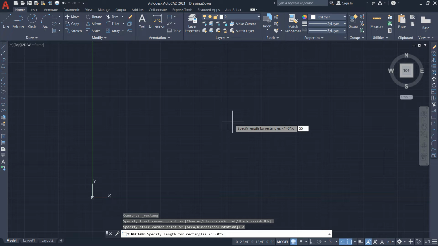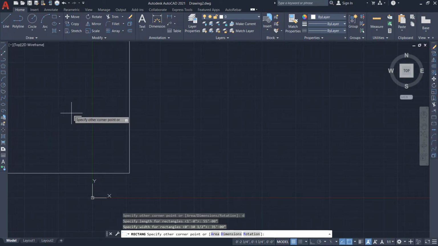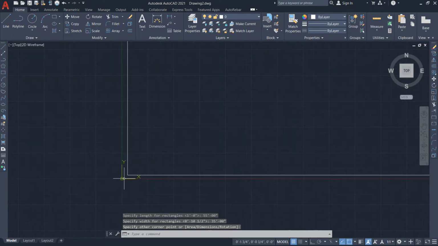55 feet, dash, 00 inches. Then specify the width of the rectangle. I will put 35 feet, dash 00 inch. Enter. Now the rectangle has been drawn. Which side will I draw? Definitely in the first quadrant. I will just click. Now the rectangle has been drawn.